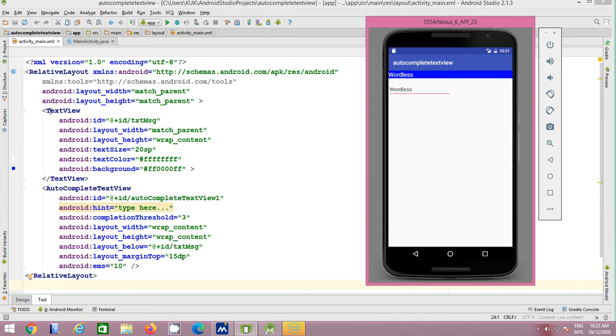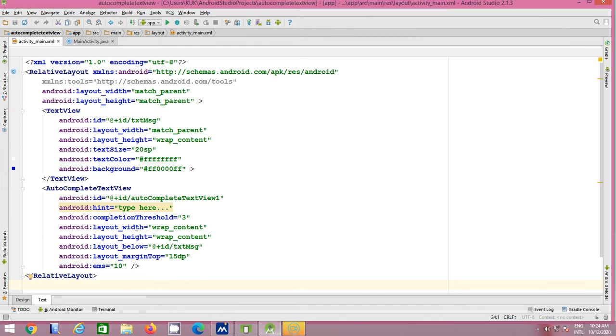In the relative layout, the first widget we have simply used is a text view, with ID, width, height, text size, text color, background. We have not used the text value, you can use it if you want. The second widget we have used is the autocomplete text view. In that case we have used the ID, hint, which is displayed at the starting part, layout width, layout height. We want to display the autocomplete text view below the text view, so we have used the properties layout below, layout margin top and EMS.